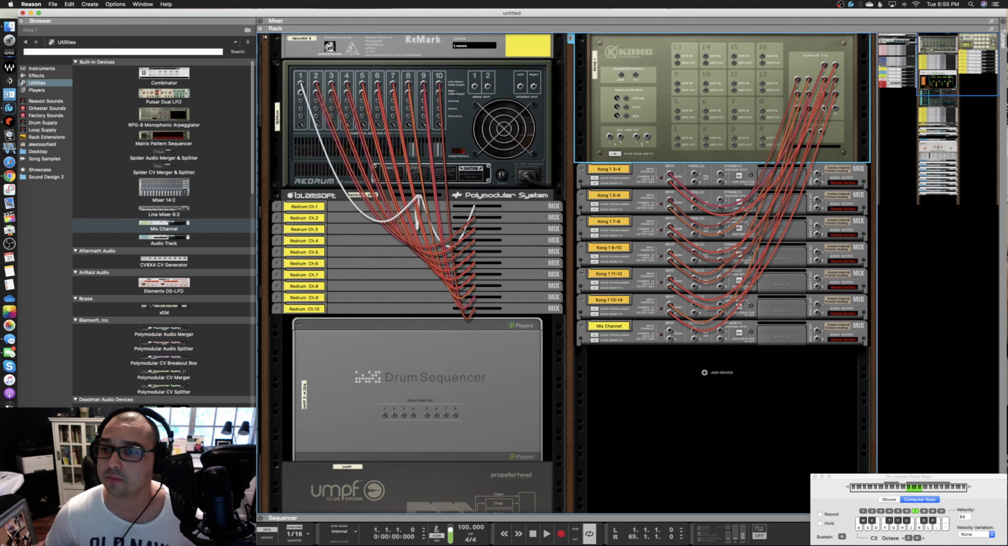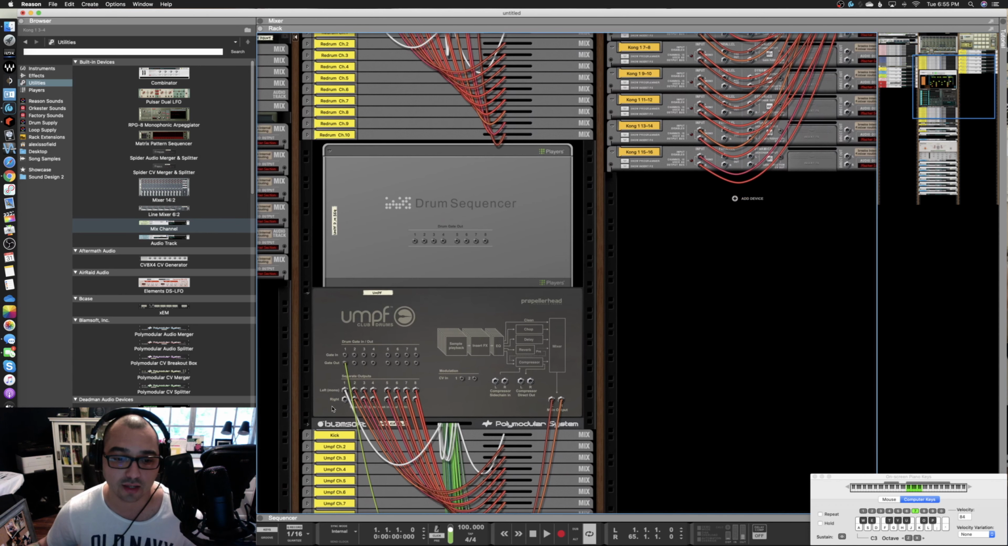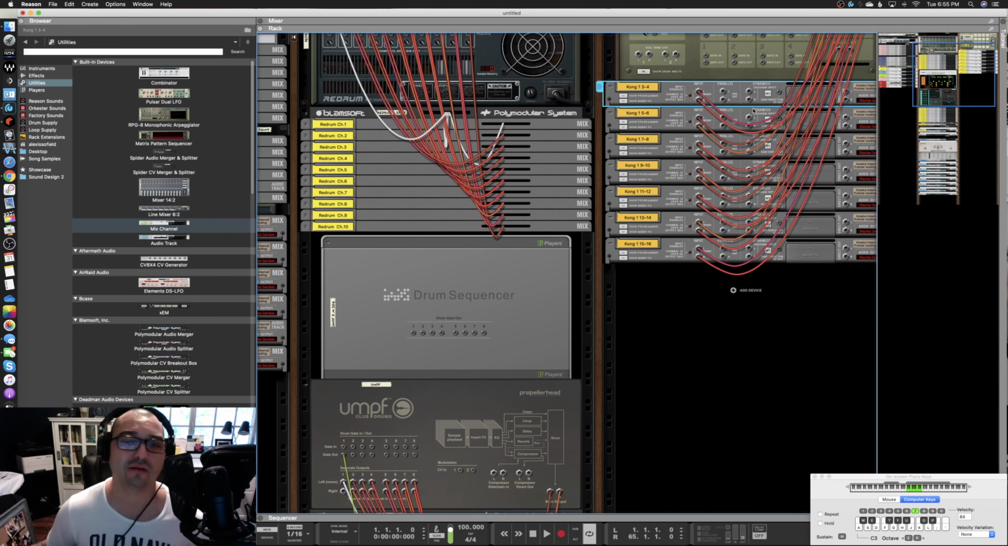So here's the problem with the Kong. When you do this, you can only get 7 tracks. See, Kong 3, 4, 5, 6, 7, 8, 9, 10, 11, 12, 13, 14, 15, 16. So you can only get 1, 2, 3, 4, 5, 6, 7, versus a Redrum you can get 10. Same thing with the Oomph, you can get 8. So, I mean, not a big deal. Whatever.